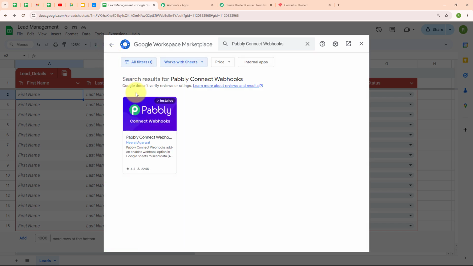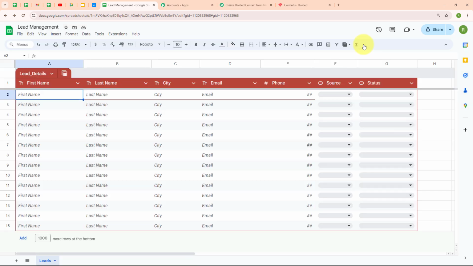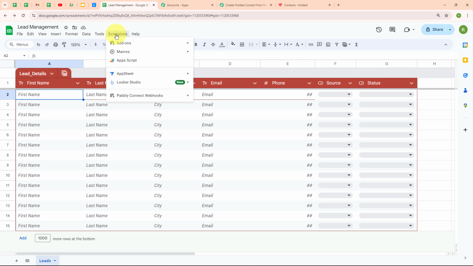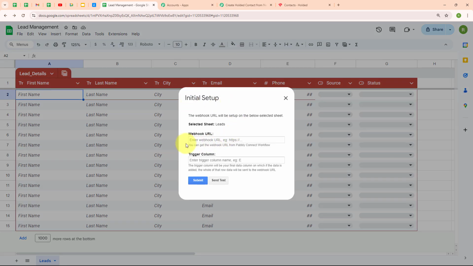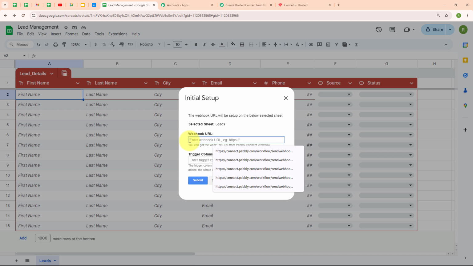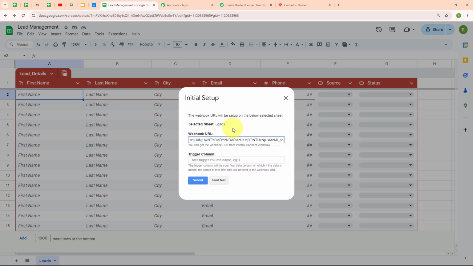So moving back, after installing this add-on, you have to follow the same steps. You have to click on Extensions again, and after installing that add-on, you will be able to see an option of Pabbly Connect Webhooks over here. And from here, you have to click on Initial setup. Under Initial setup, it is asking for the webhook URL. So here I'm going to enter the webhook URL that I have received in my Pabbly's workflow.